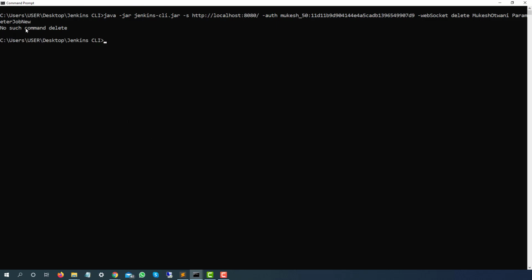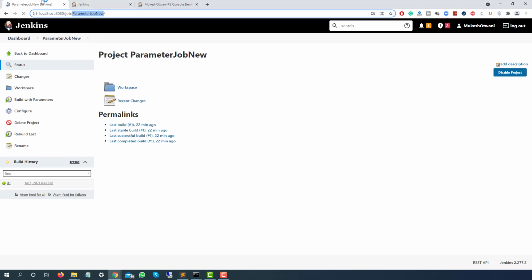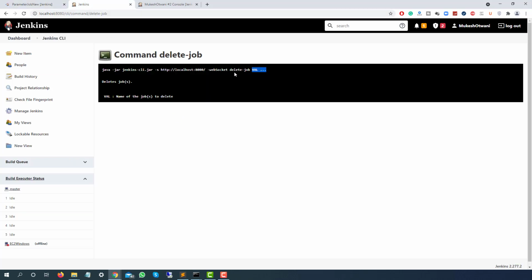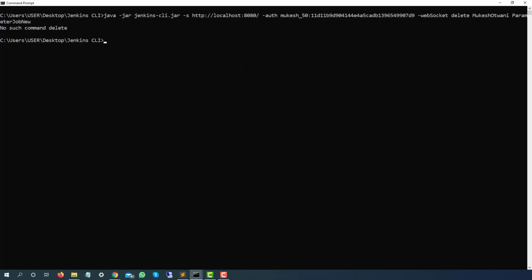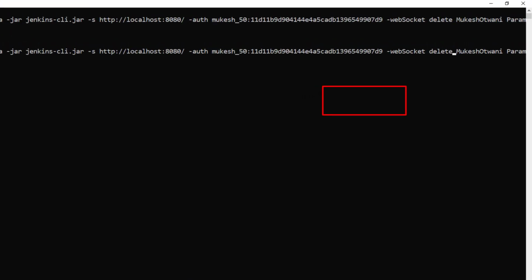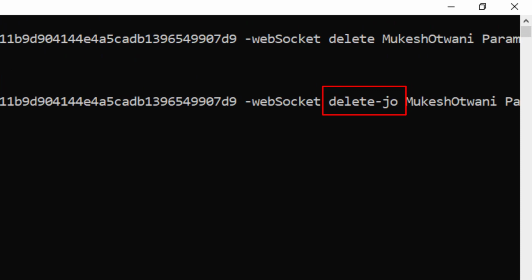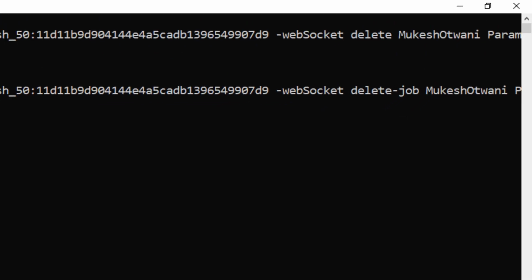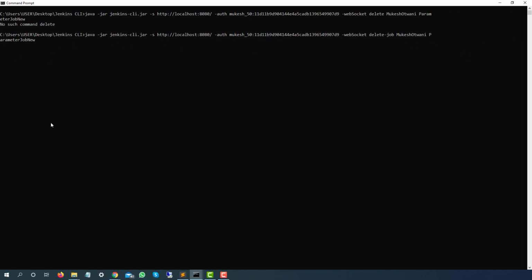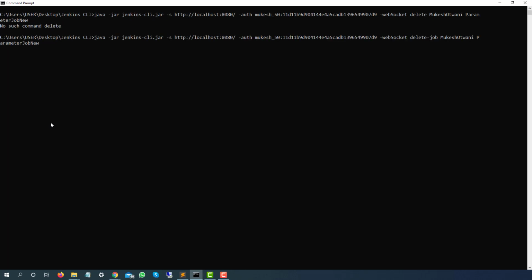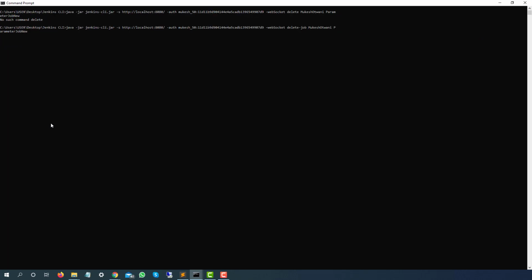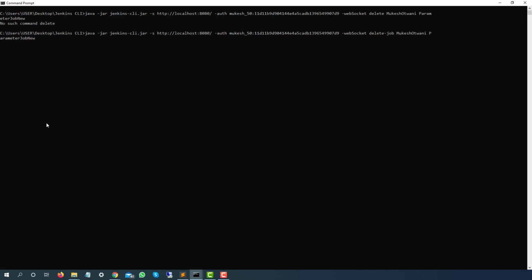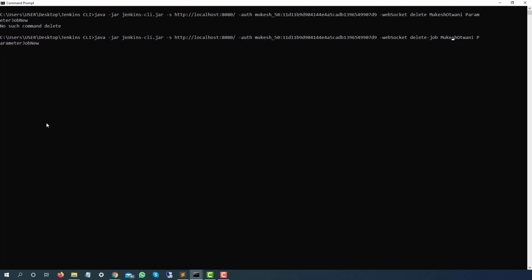Okay, it says no such command delete. So something went wrong from my side. The command name is delete hyphen job, not only delete. So instead of delete, I will say delete hyphen job. Just a second here. Hit enter.